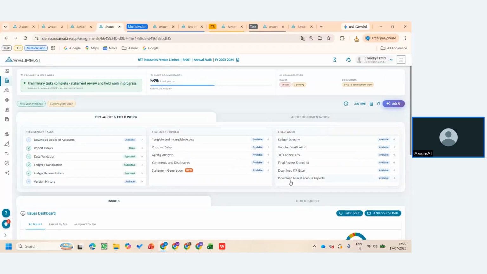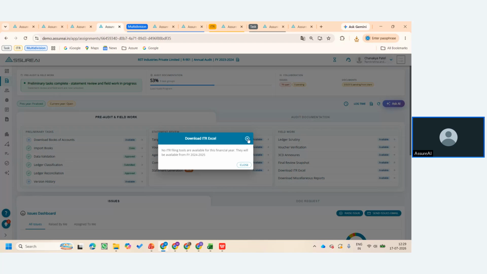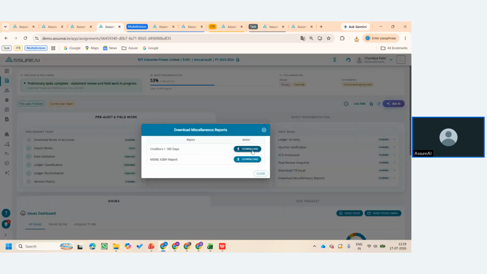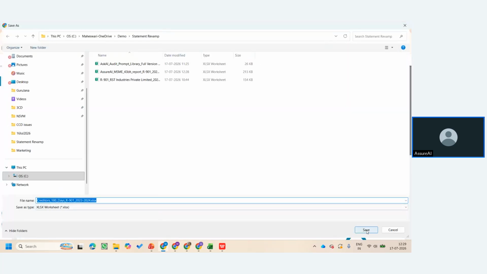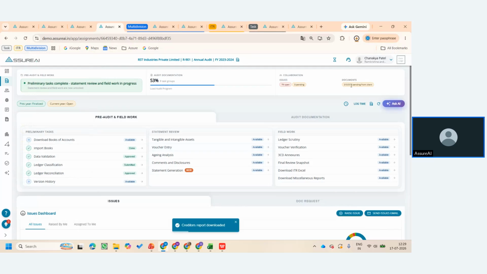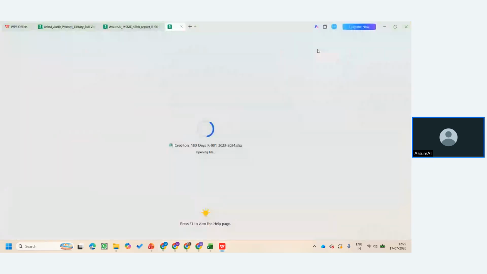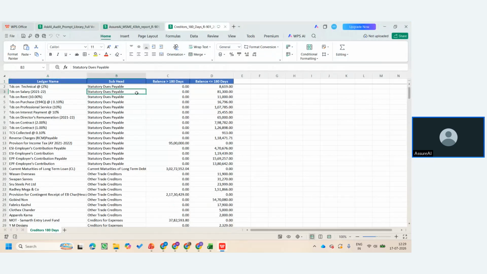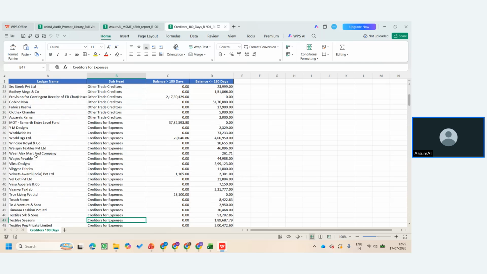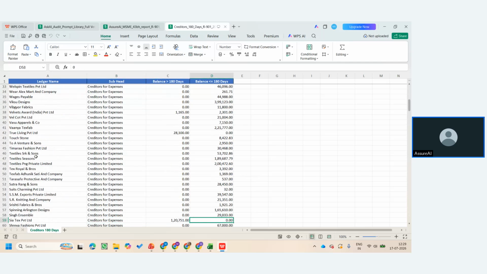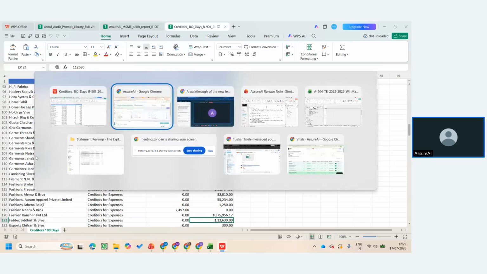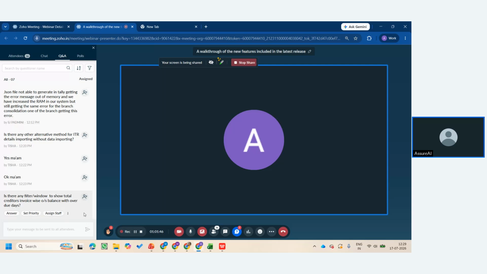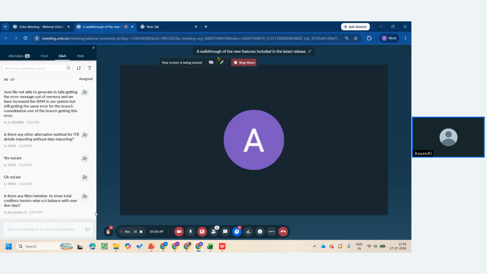Is this what you were looking for, or was it this? So this is at a creditor level, balance greater than 180 and less than 180. I hope that answered your question.